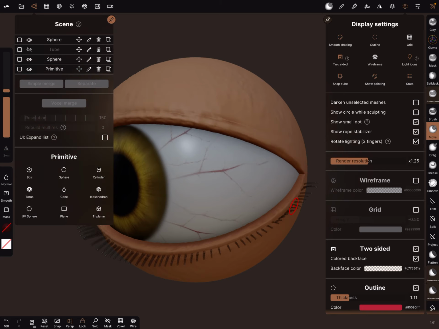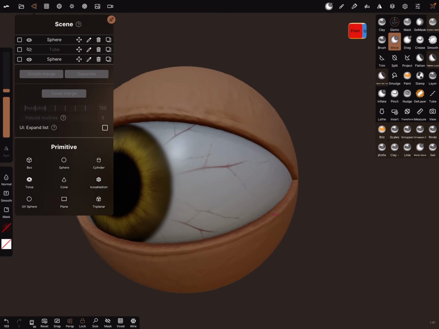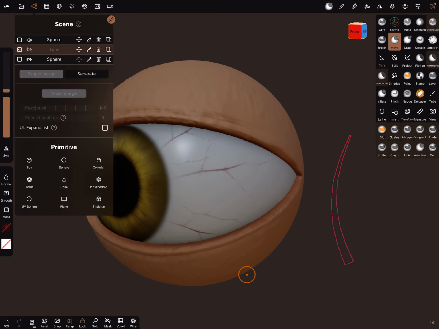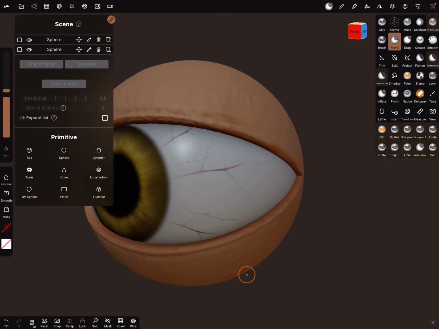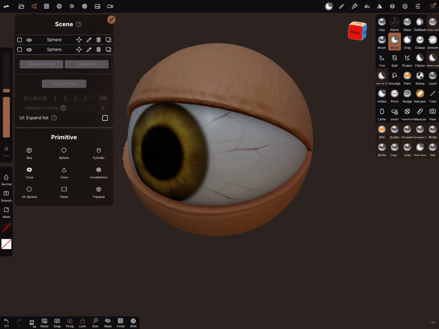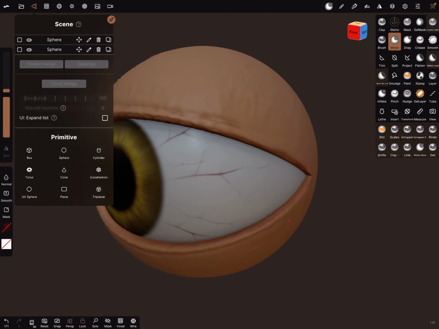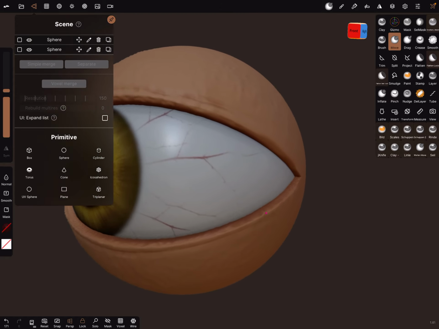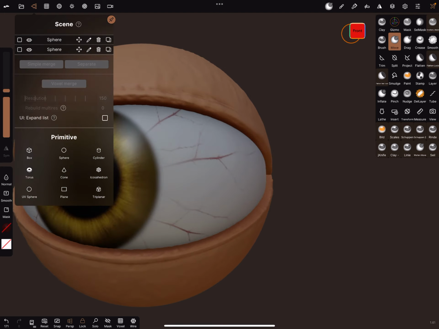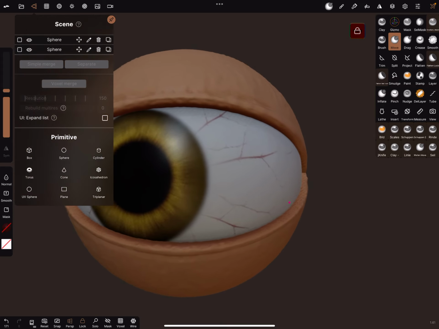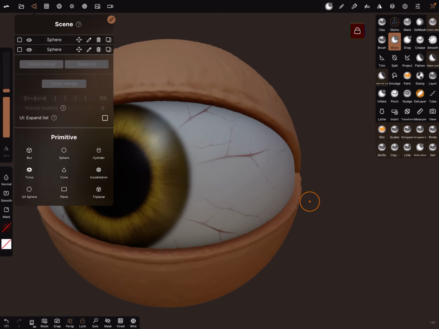I delete this and this one, and I delete also this one. Okay, you sculpted an eye with lids. Go to the front view and press on the view cube, and lock it.